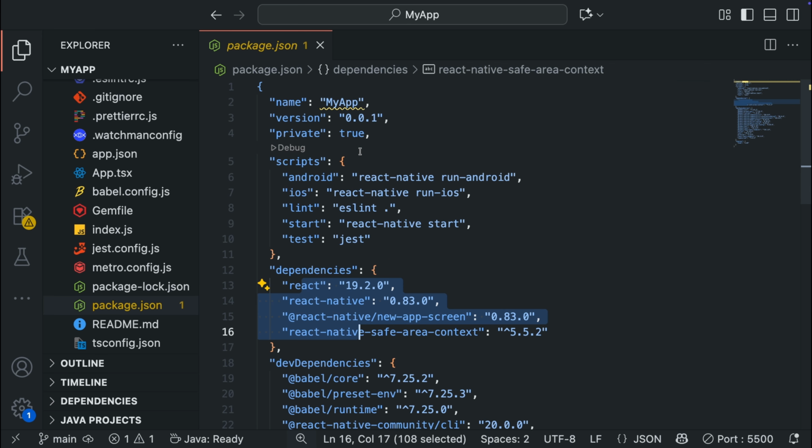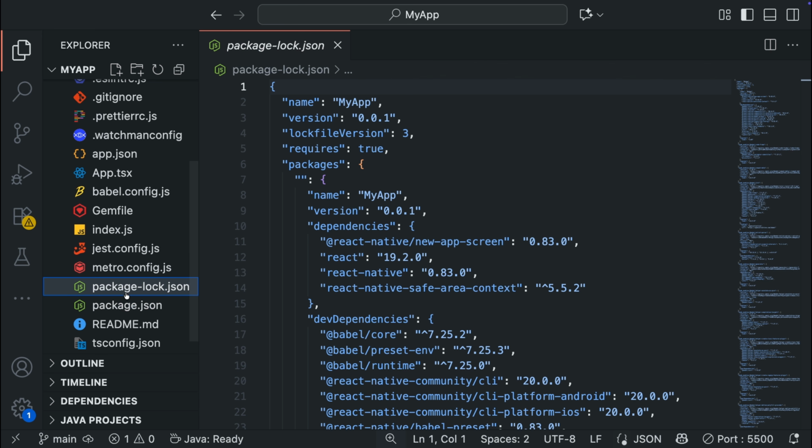Now let's come to the package-lock.json file. Now this file scares beginners, but it's simple. Package-lock.json locks exact versions of every dependency. Even if your friend runs the project, your CI server runs the project, everyone gets the same versions. So just keep one thing in mind, never edit this manually. Always commit it to Git. This file prevents "it works on my machine" problems.